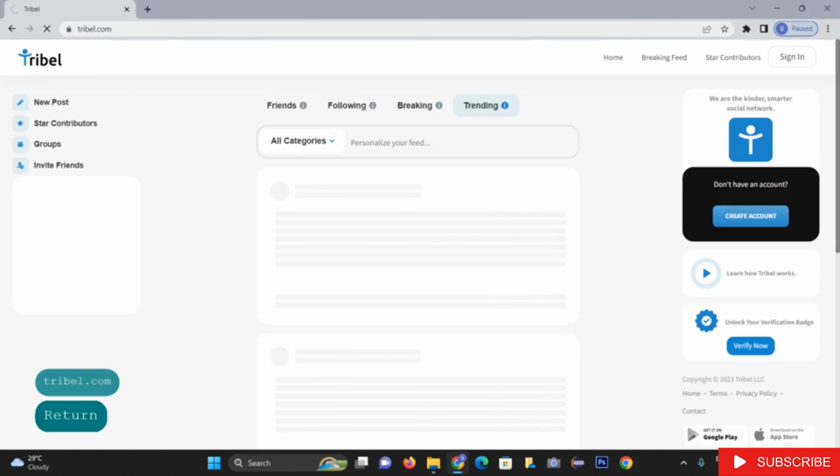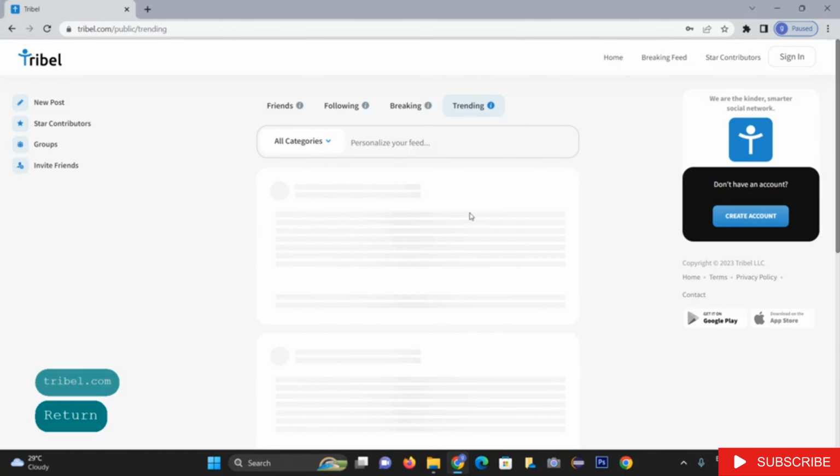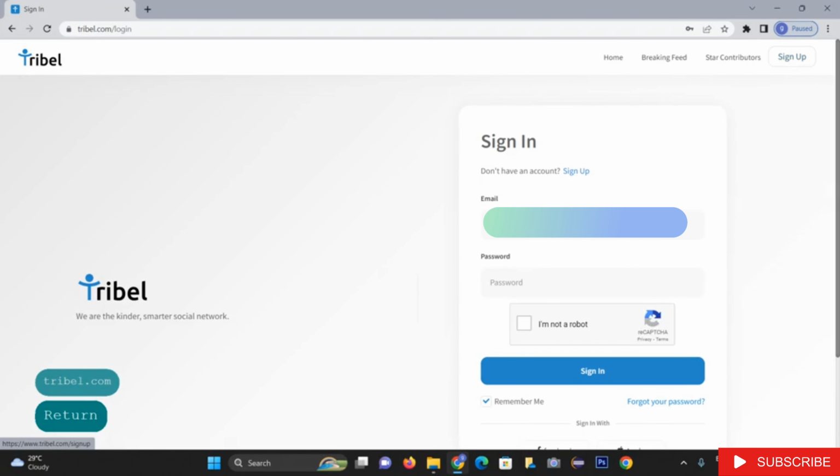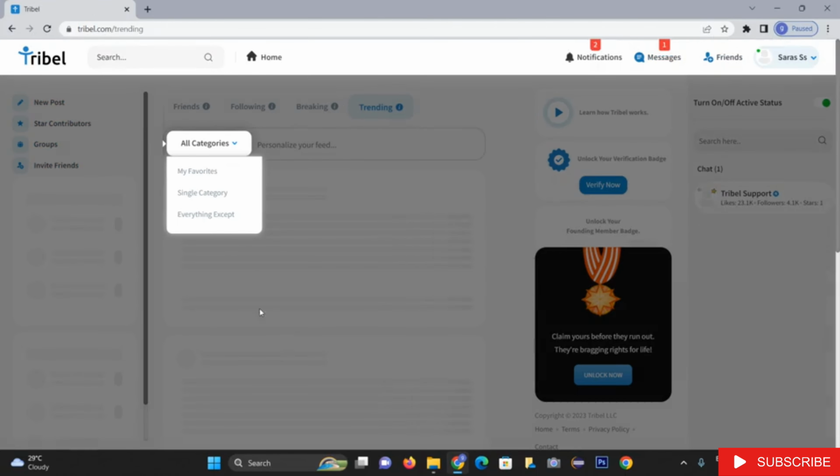Once the Tribel website is opened, click on the Sign In button, available on the top right corner of the page. Now provide your username or email ID and password once the login page is opened. Complete the human verification, and then click on the Sign In button to sign into the Tribel website. Once you are logged in, the home page will be displayed to you.